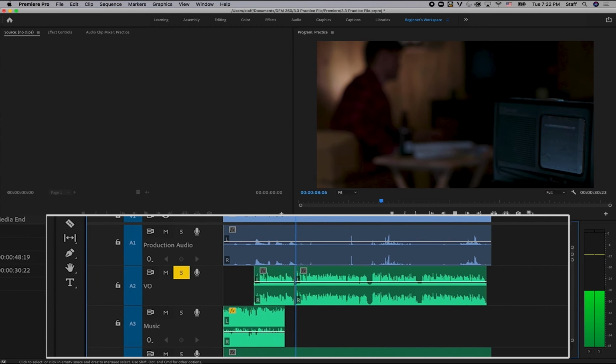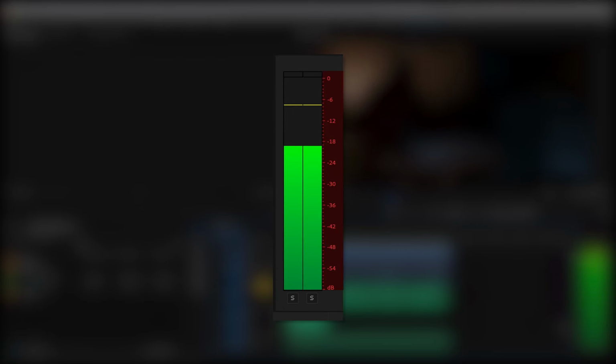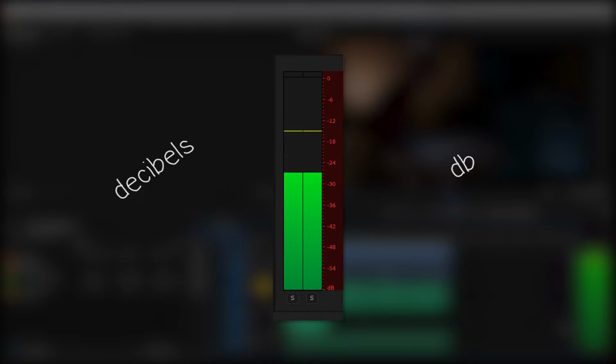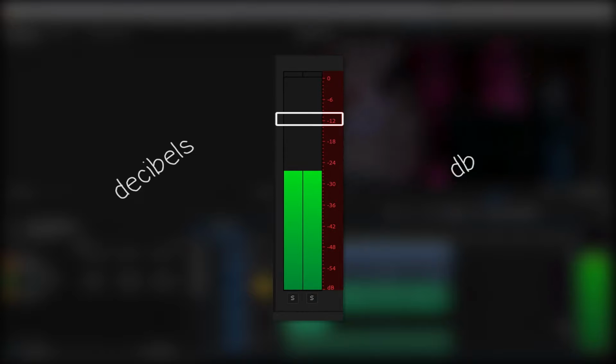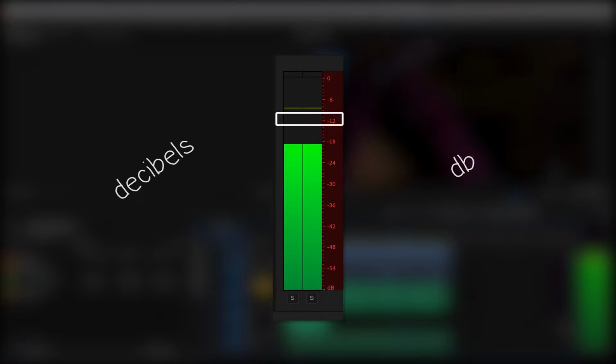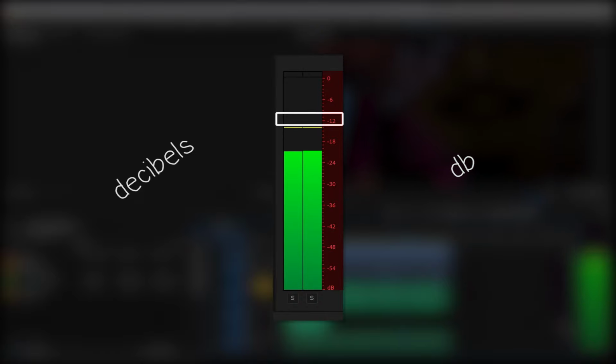We talked about what the green, orange, and red meant earlier, but what about the numbers along the side here? These represent the loudness of the audio measured in decibels, or dB for short. And I know this might sound weird, but you want to make sure that the audio levels of your dialogue hover around negative 12 dB. The levels can temporarily go above or below negative 12 as long as they are generally around negative 12.